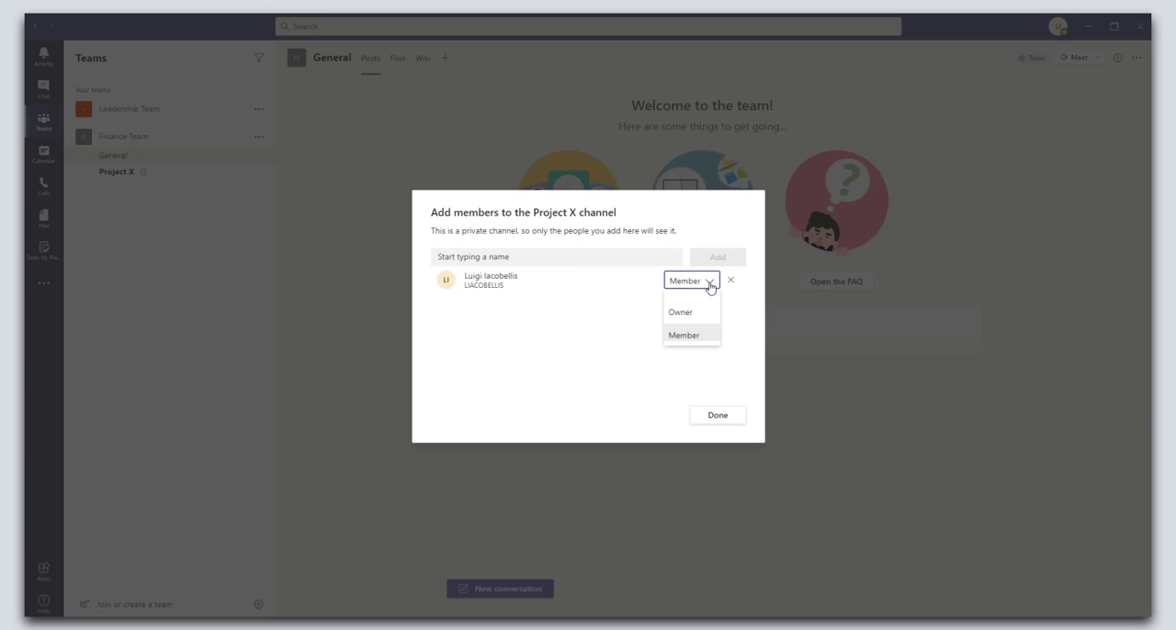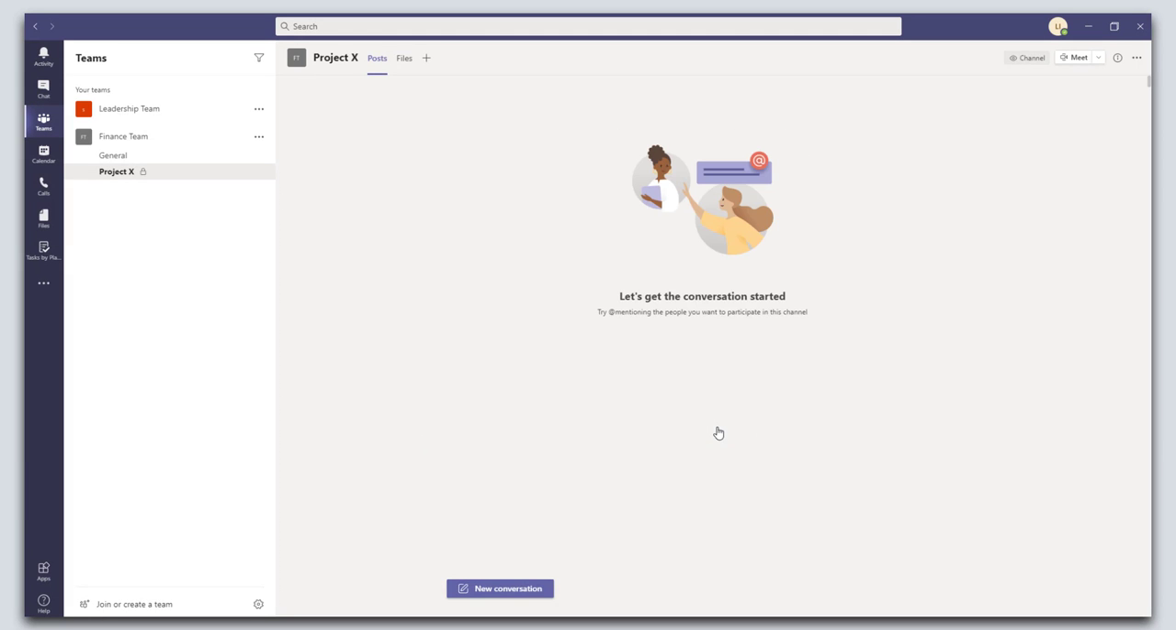Now, you can also choose whether you want a particular user to be just a member or to have owner permissions. If they have owner permissions, then they have the right to extend access to that channel. We'll just leave this person as a member and we'll click done. And there you go. I've now created a private channel here in my finance team.